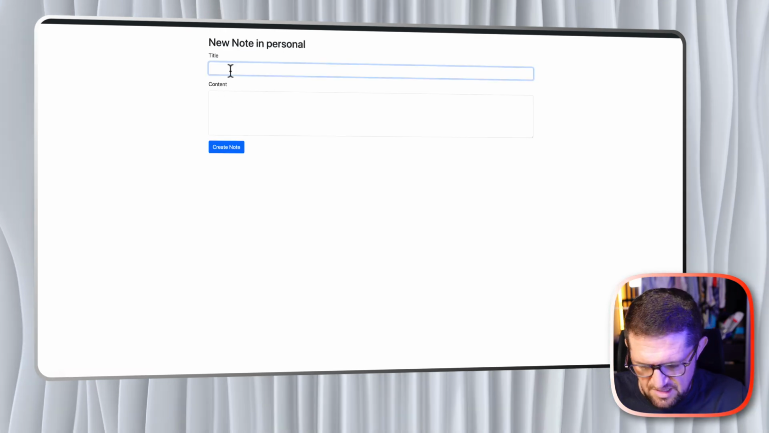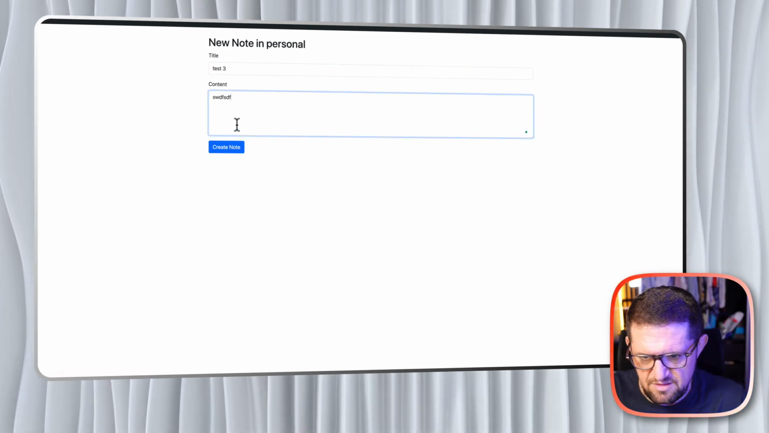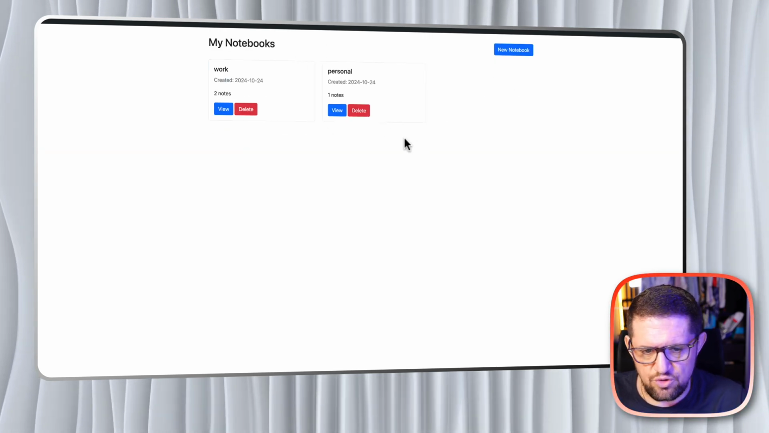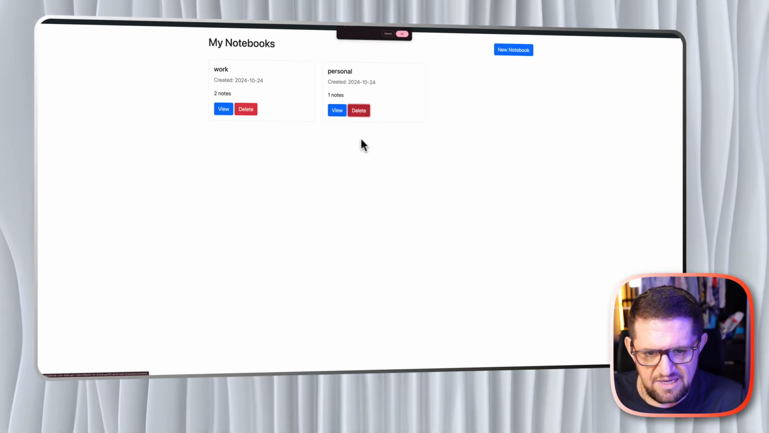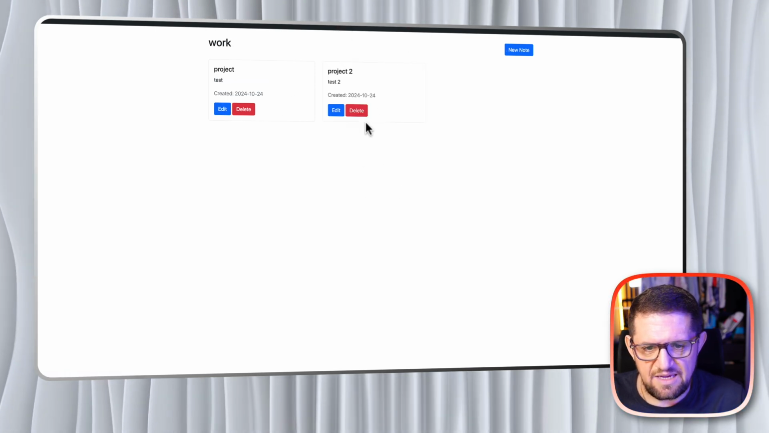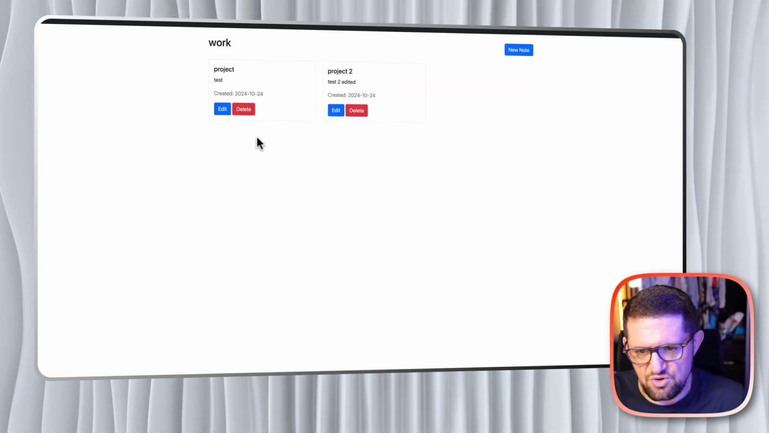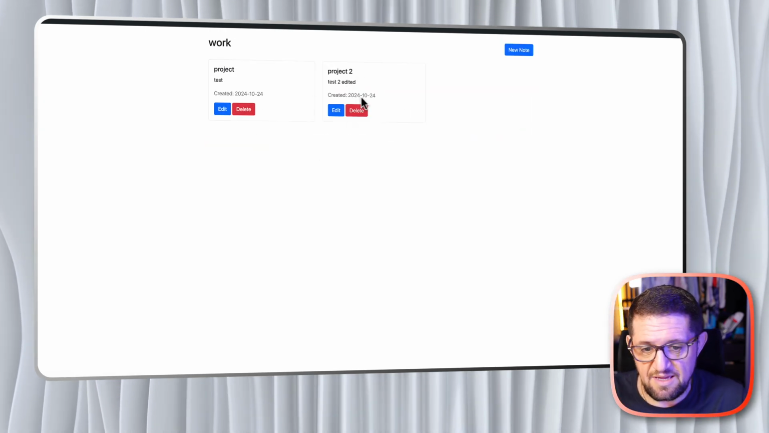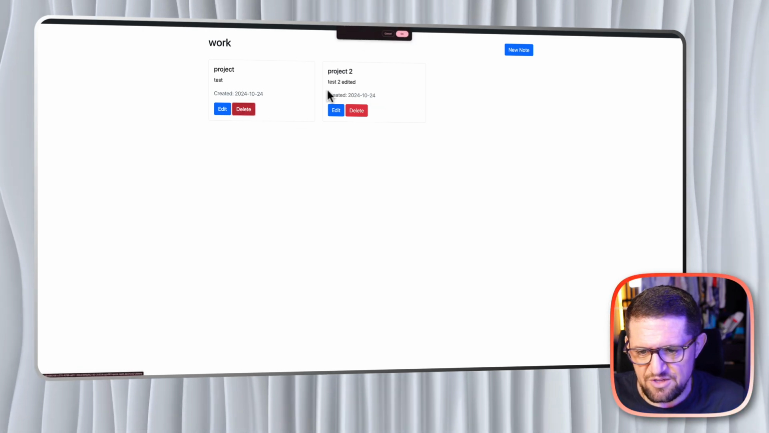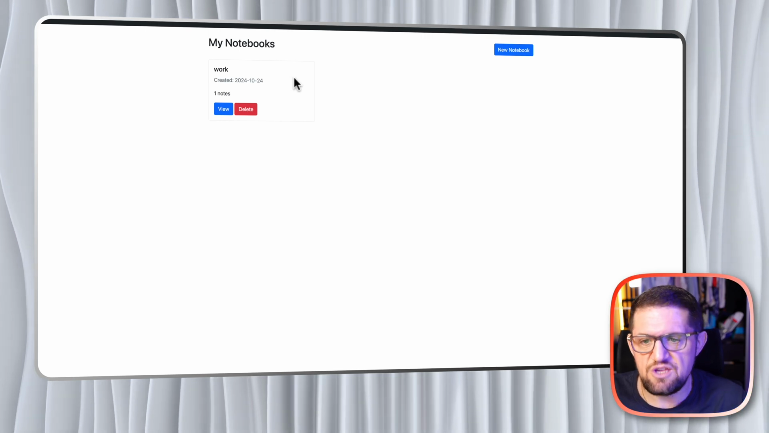Again, there's notes. Let me do test 3 or project 3. Anyways, write anything here, create note. Again, I go back here to the main notebooks. Let me try to delete a notebook. Click OK. Let's delete it. Let me go here inside again and let me edit a note. Let's just write edited, update note. It's edited here. You can see it's updated. And I have also a timestamp, which is interesting. Let me delete this one. Let delete. It's a fully functional note application with one prompt.